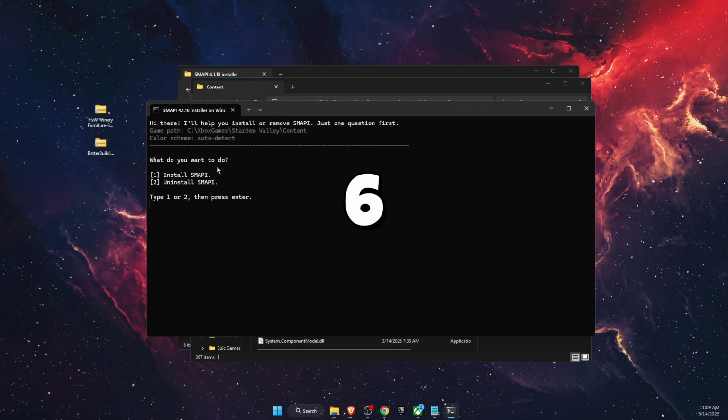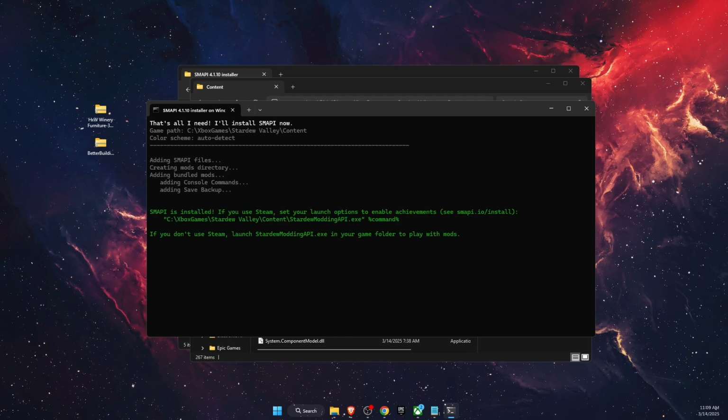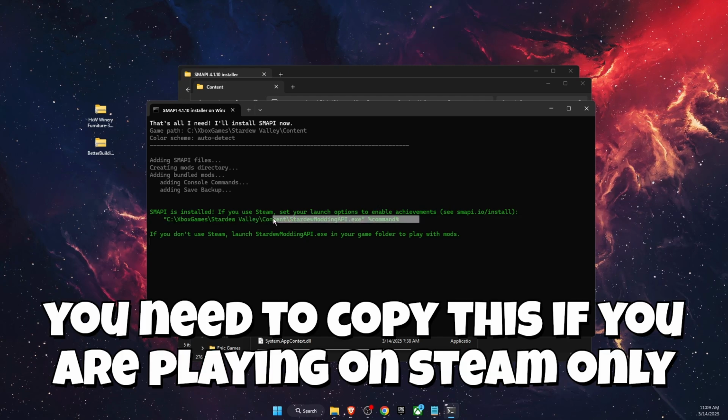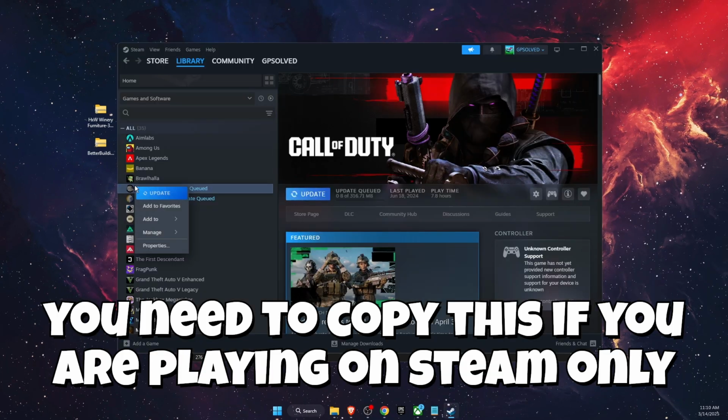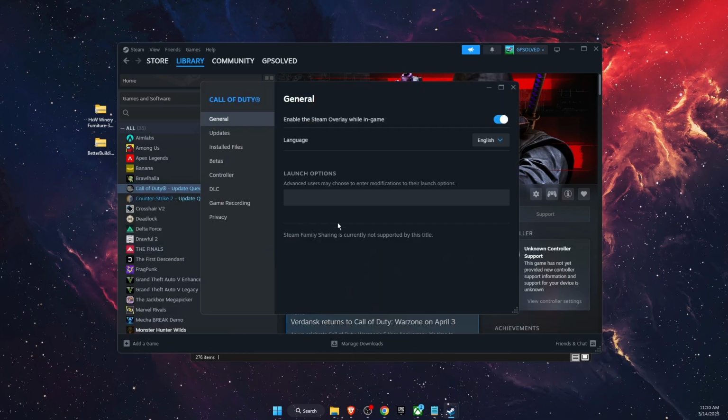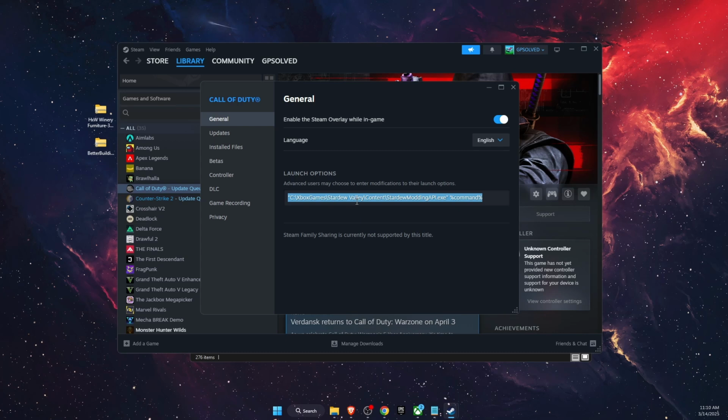Click enter, and now you will need to install SMAPI. So you're gonna click 1, and here it is. Now you're gonna need to copy this path. And if you are on Steam, you're gonna right click right there, go to properties, and here you will see launch options. So you're gonna go ahead and enter this path here.